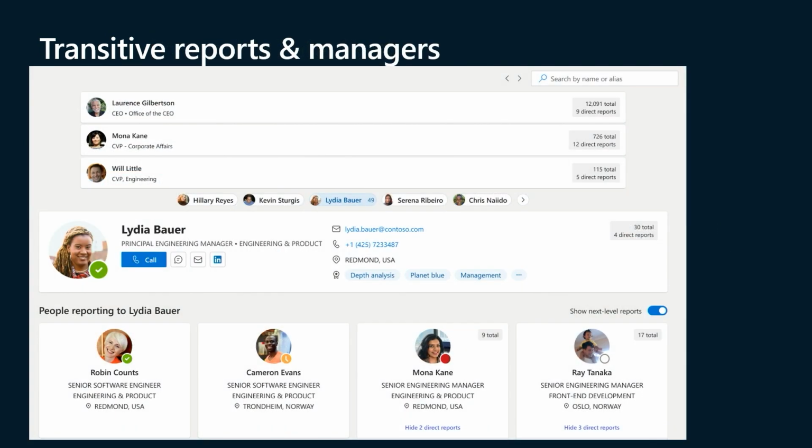Next, we have a way to build applications that deal with the organizational chart, and our Org Explorer is effectively built on this API. So here I'm going to show you the transitive managers count and transitive reports, and how they are built into this application.